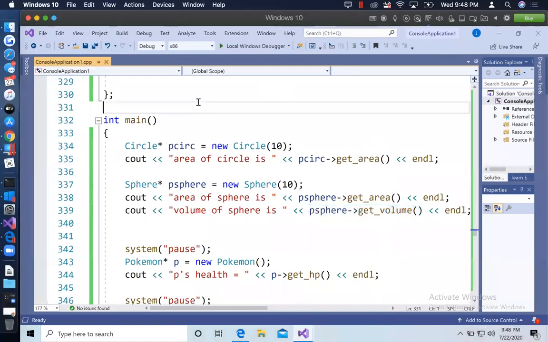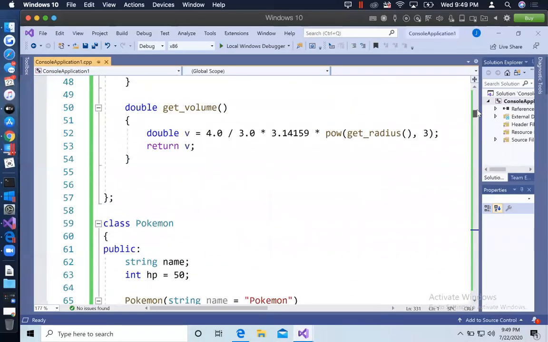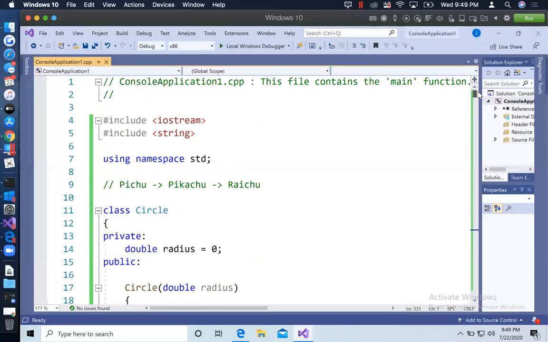There are other concepts to learn. There's the idea of abstract classes. There's the idea of method overriding, which we did. Let me call out to where we did that.